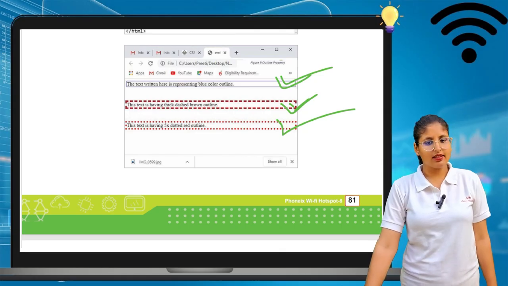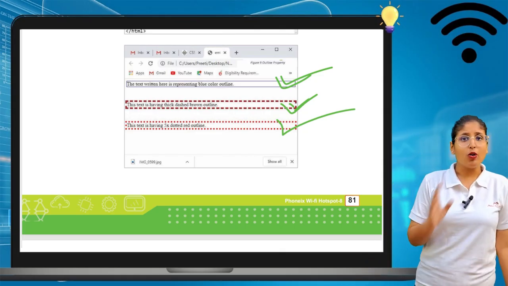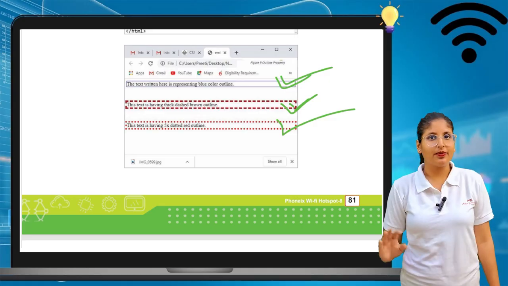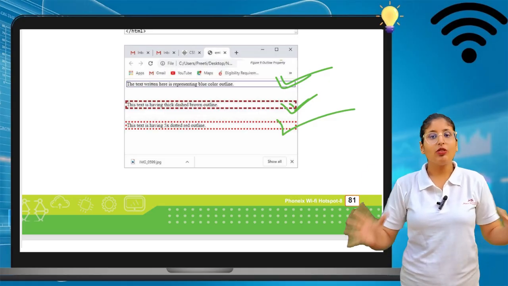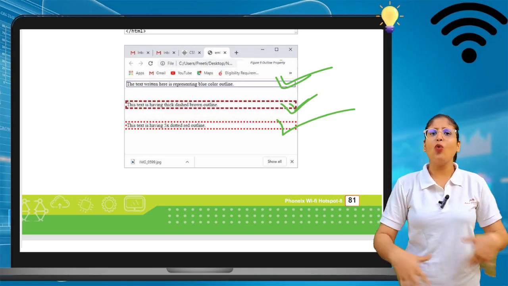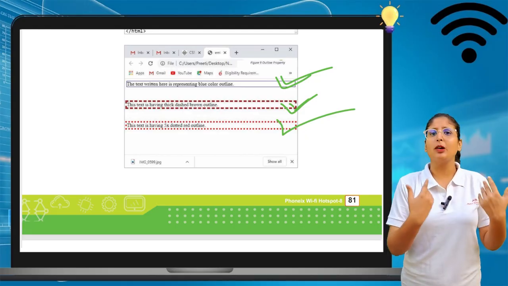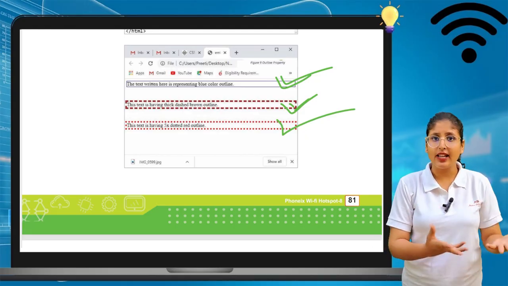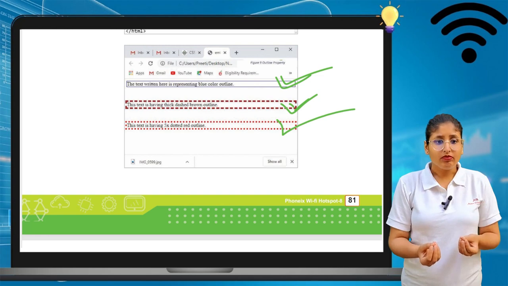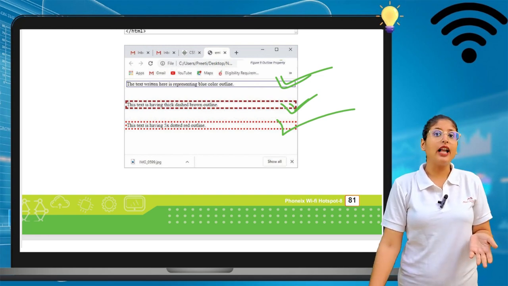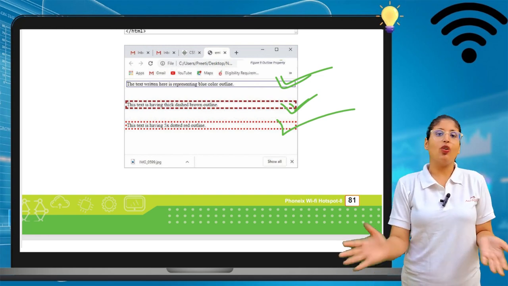So this is what the chapter is all about. I'm hoping this chapter is totally clear to you. Very easy. In this CSS programming, we saw how to create a margin, how to create a border, how to change the font style, and how to add different types of outline.